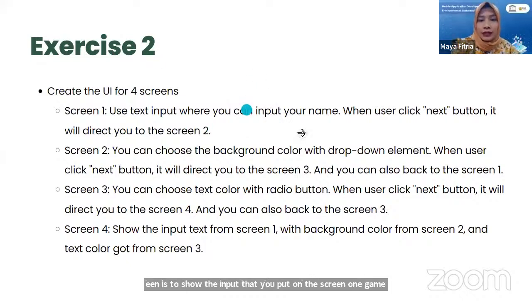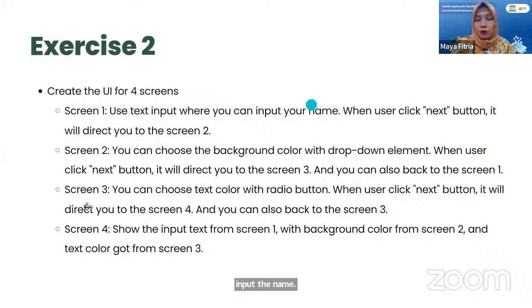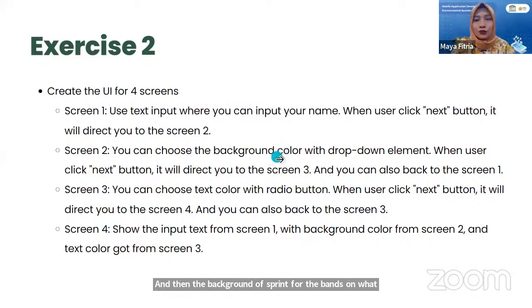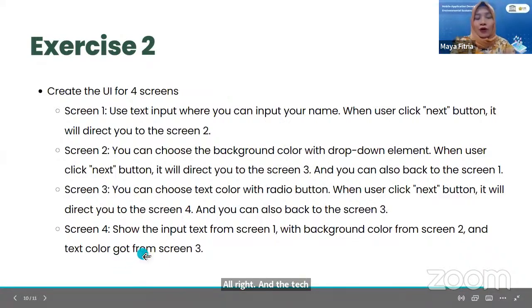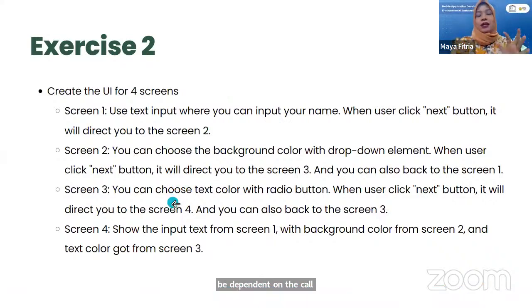In screen 1, you need to input the name. This name will show on screen 4. And the background of screen 4 depends on what color you choose on screen 2. And the text color for the name will depend on the color you choose on screen 3. Okay, right?